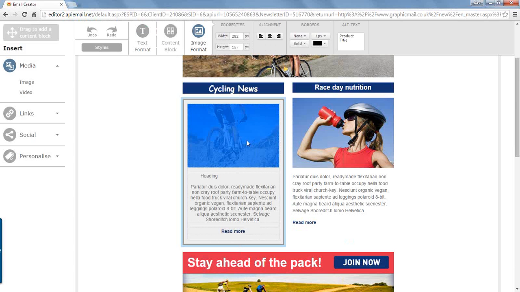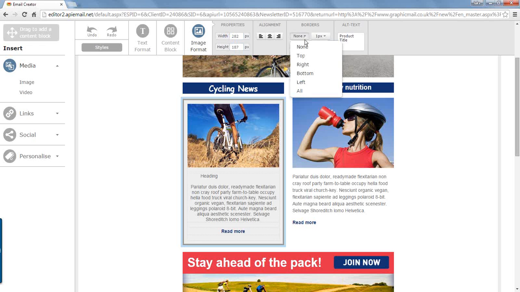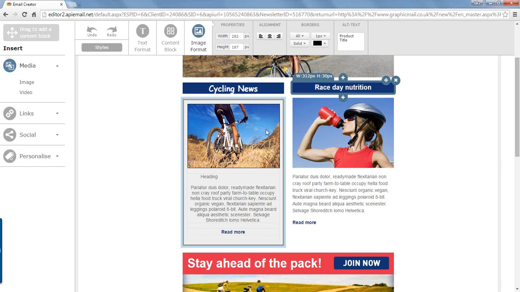If you click on any of the images like I have there, you'll notice at the top here it's changed to image format. So you've got the properties of the image. So if you want, you've got the width that is set, and also the height there as well. You've got the alignment, which you can set, and borders. So again, you can set a particular border around an image if you wanted a solid one, just to make sure that it stands out a little bit more.